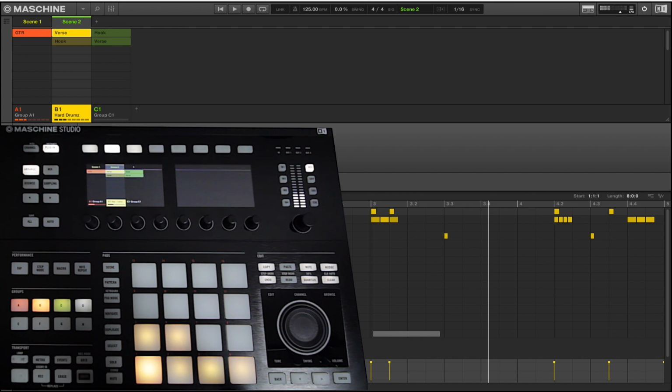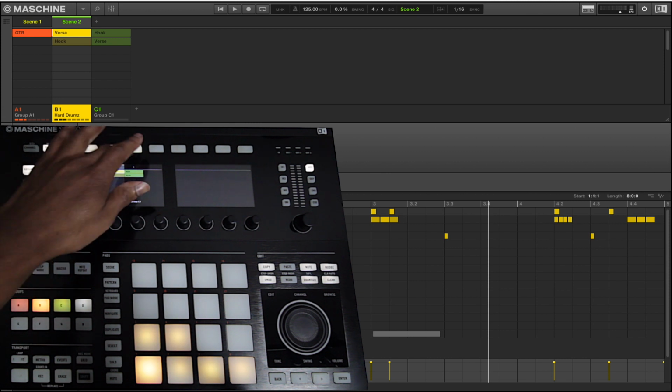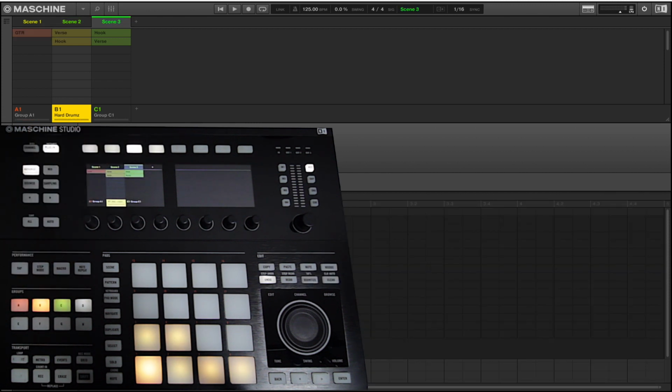All right, so that beat is rocking so far, right? Now, I like to do something called section A, or the build. So that's going to be scene 3. So what we're going to do is create another scene. That's going to be scene 3.